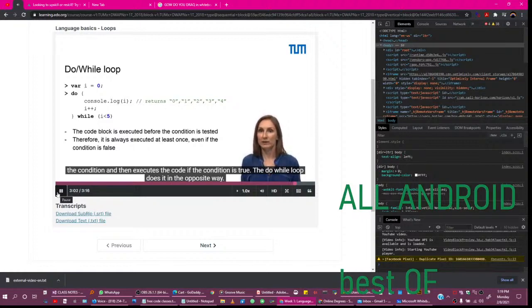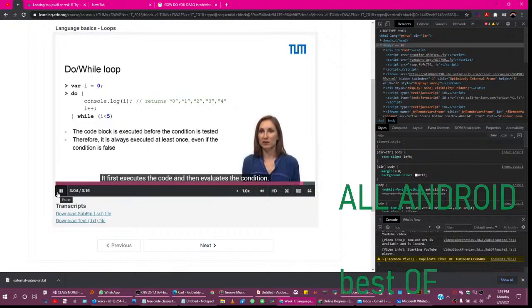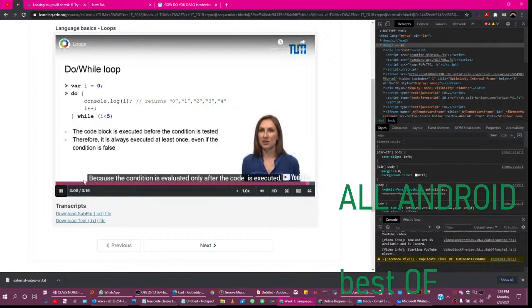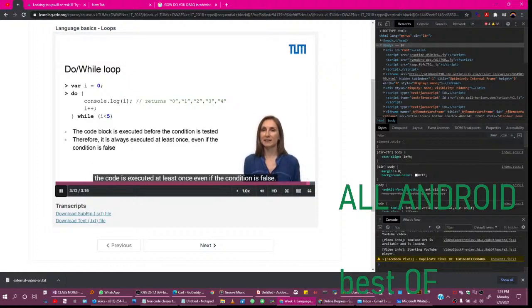The do-while loop does it in the opposite way. It first executes the code and then evaluates the condition. Because the condition is evaluated only after the code is executed, the code is executed at least once, even if the condition is false.